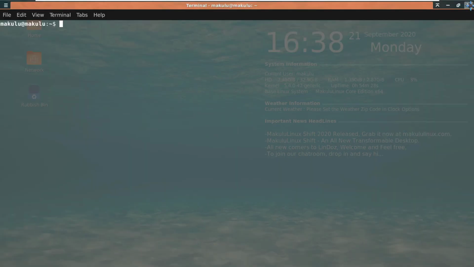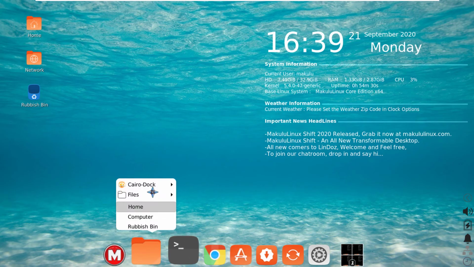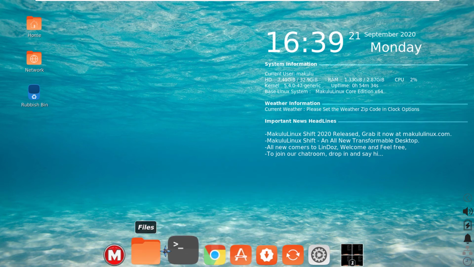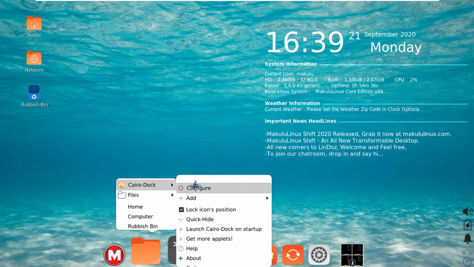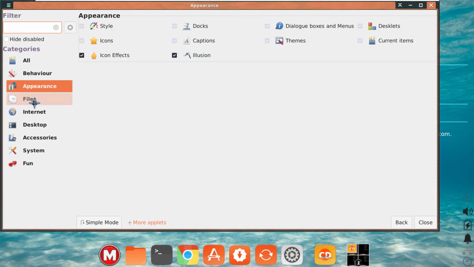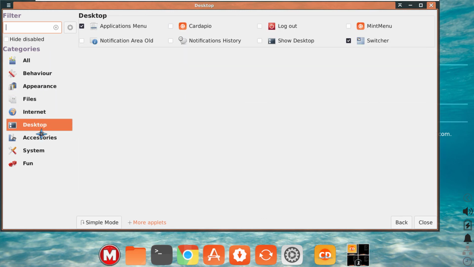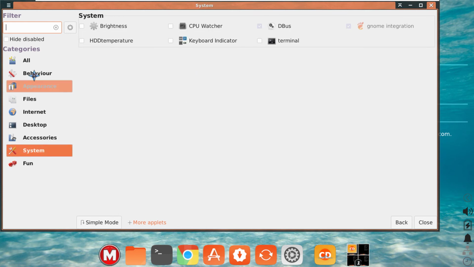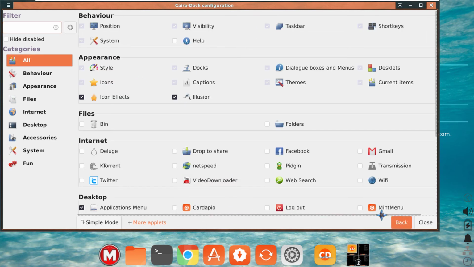Let's just quickly, I know a lot of people probably do know Cairo, but a couple of people might not know Cairo dock. So if you right click the actual dock and you open up the configuration, you'll see, wow, look at all these options. That's behavior, appearance, files, internet, desktop, accessories, system, fun. And not just that, let's go back here.